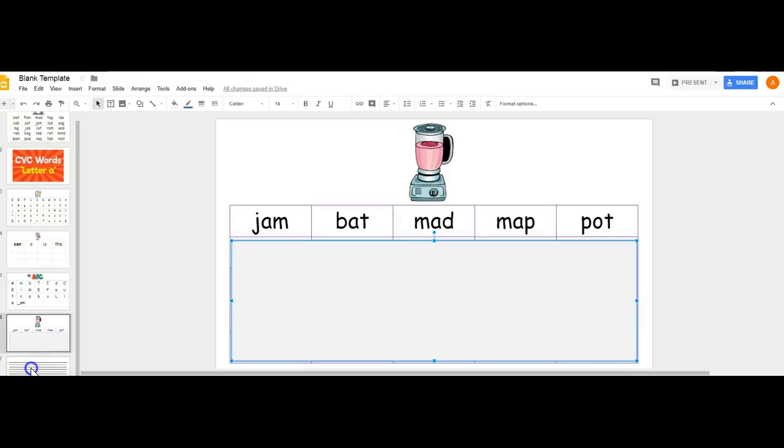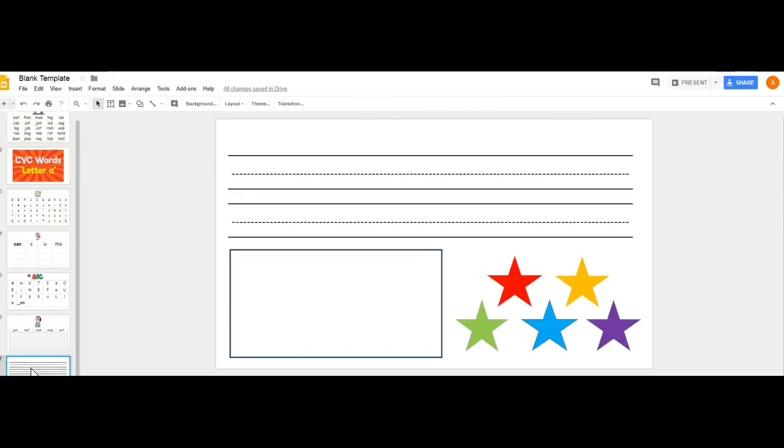All right, we've made it to the last slide, which is our whiteboard work slide. Now, at the beginning of the year, I might put a picture of, let's see, for short A, I could put a picture of a cat or a bat or maybe some jam. And I would expect them to possibly write on their whiteboard as they check their work on mine.